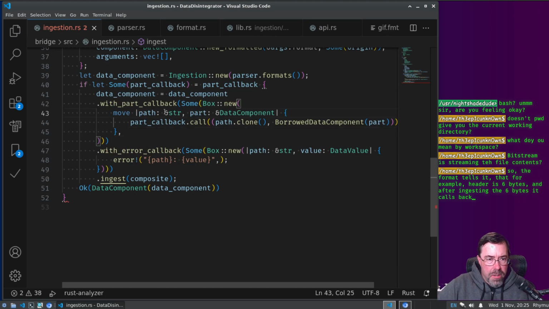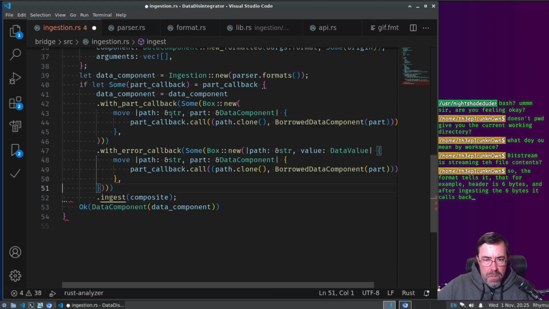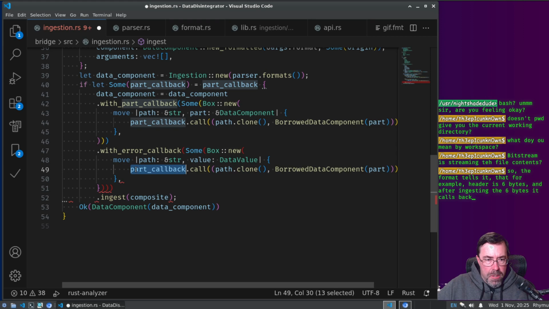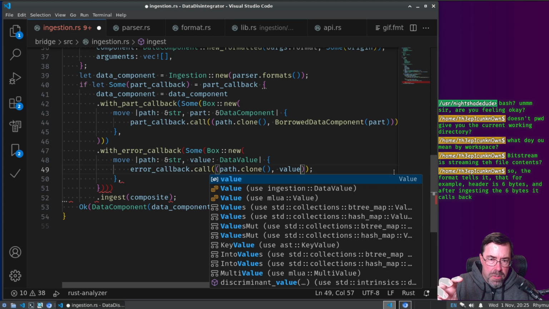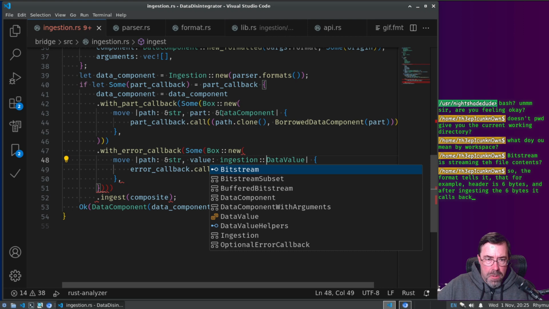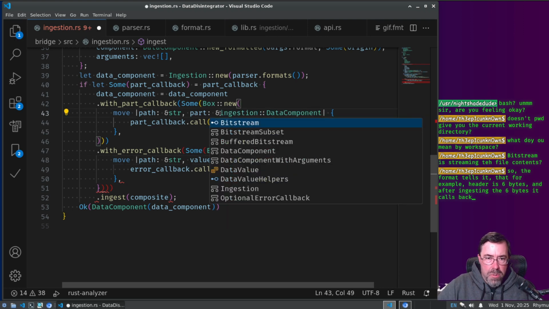Okay. Then with the error callback, a similar thing, right? Only the data value is owned, and we're going to have a wrapper for that too. So some box new move error callback call path.clone data value, because that, oh wait a minute, no, this is an ingestion data value, and this is an ingestion data component.